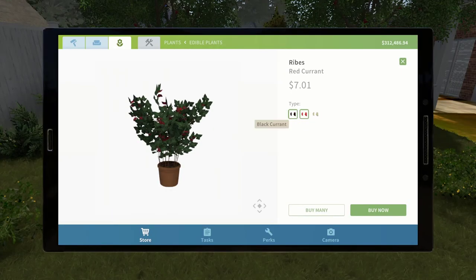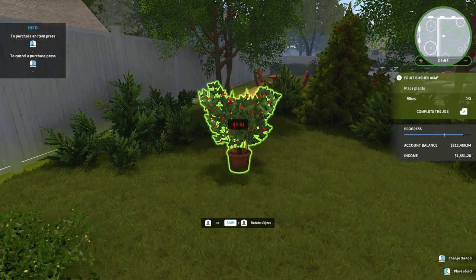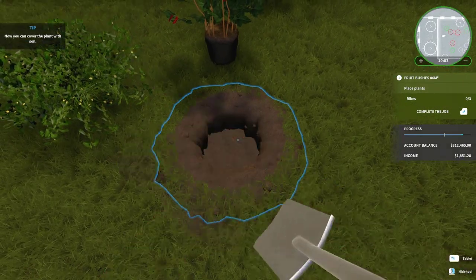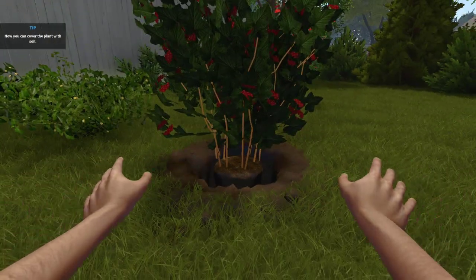Okay, so I like black currants. Oh, so these are currants. Okay. I like red ones. I don't think I've ever eaten a currant. This is not gonna look good. These before and after pictures are gonna look so bad.